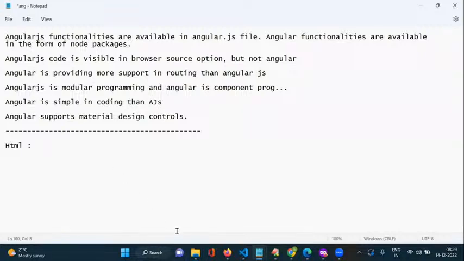Now HTML. What is HTML? Tell me in your words. Not the full form, I am asking what is HTML. That means what we can do with HTML. Why are we using HTML? Anyone?